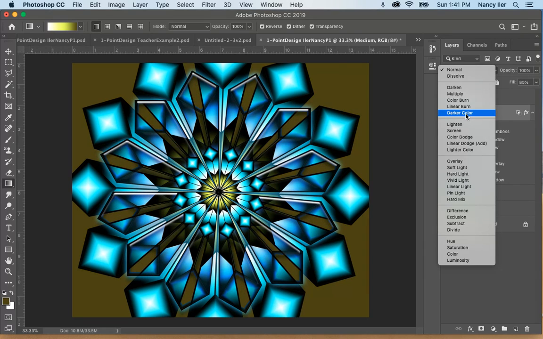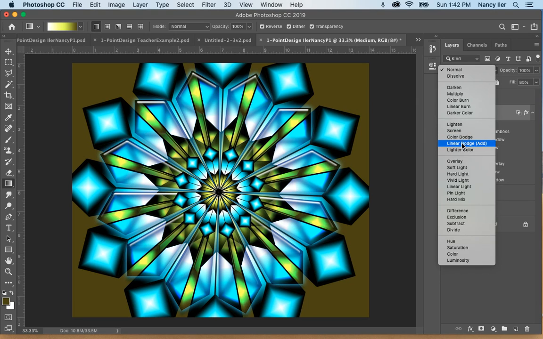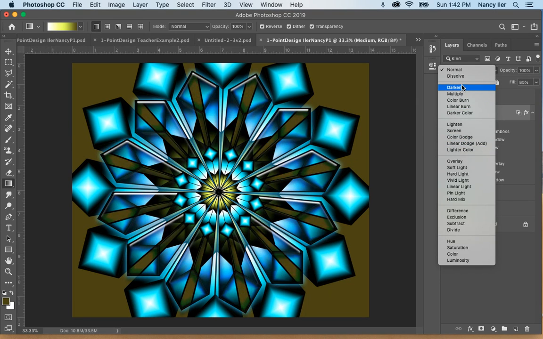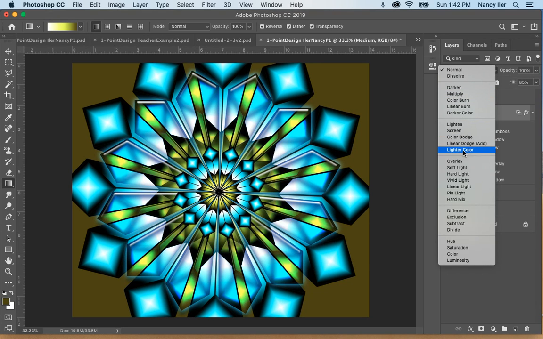And really what I want you to do is just to get to know the blending modes and what they do. So if you haven't noticed yet, all of these options here are going to make it lighter for you. And then all of these options here make it darker for you. Okay, so all of those make it darker. All of these make it lighter.